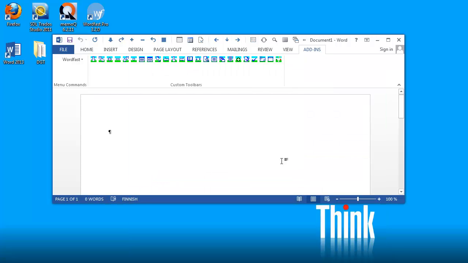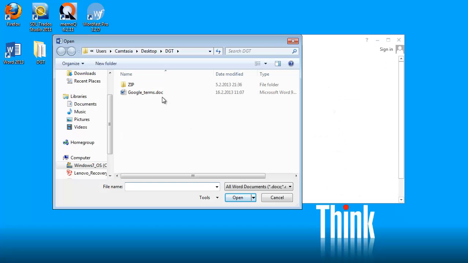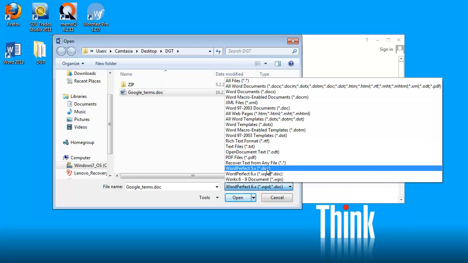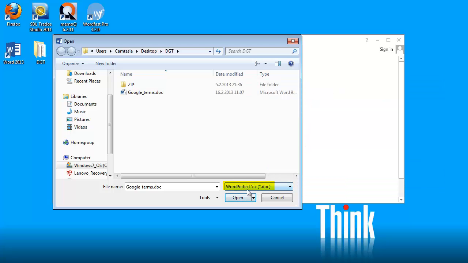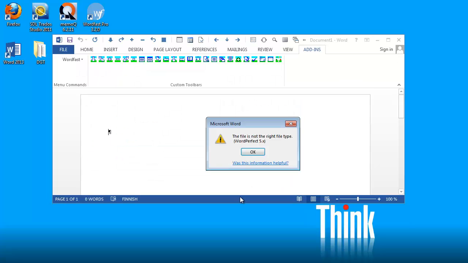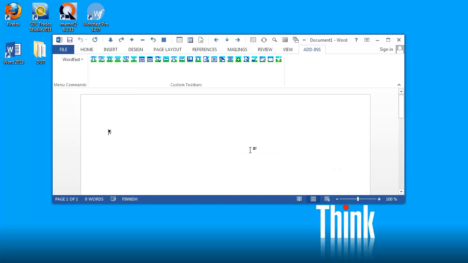And now I will show you what caused this problem in the first place. So basically the problem is caused by opening exotic formats. So for instance here, if I open this document, but I pretend it's a WordPerfect 5 document, so I try to open it as a WordPerfect file, and now I press Open. Well, I will get an error message. This is not the right file type. And if I press OK, then the problem has occurred.